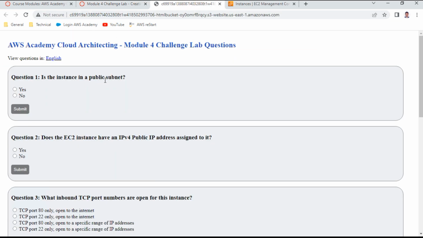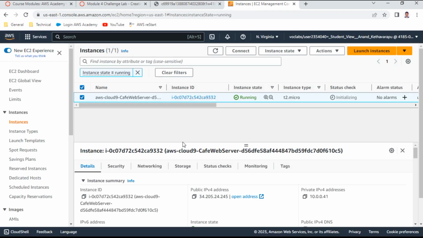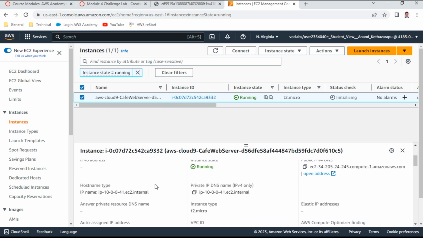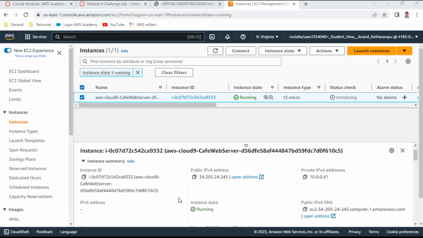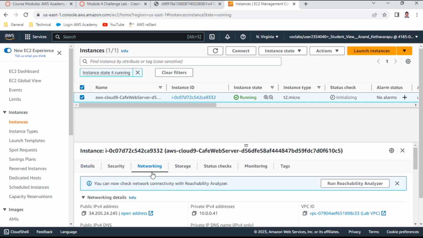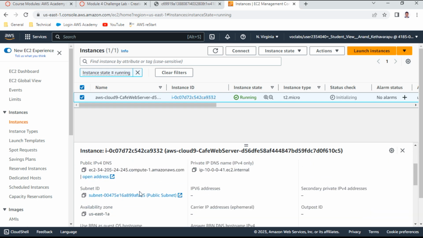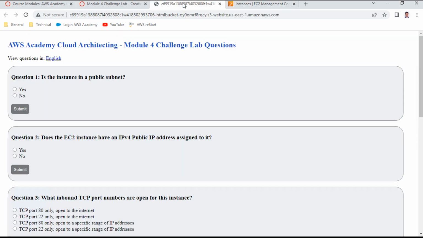Is the instance in a public subnet? You can verify this in the details. You can access networking to see whether it is in the public subnet. Yes, it is in the public subnet. It's very clear. So just answer yes for subnet.